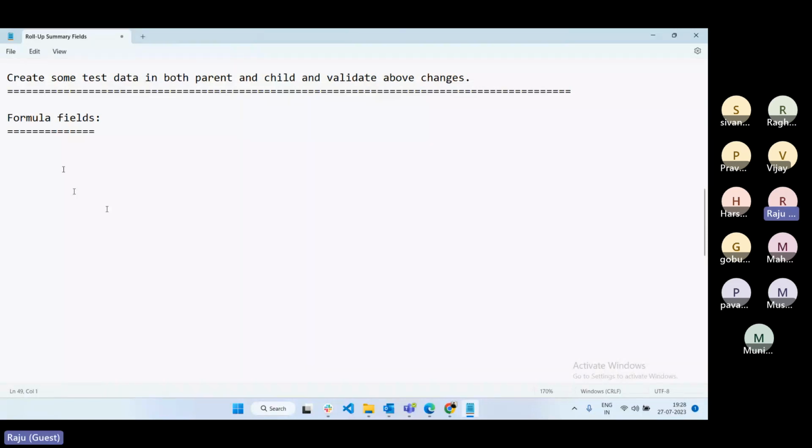There are two kinds of data types we have: one is the data type, one is the return type. The data type is what type of data the user is going to enter; that is decided by the data type. The return type is what type of output the system is going to display; that is checked by the return type. Return type is the output of the data, and data type is the input of the data.